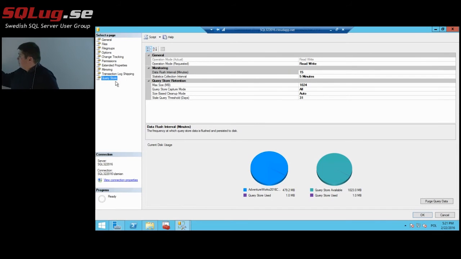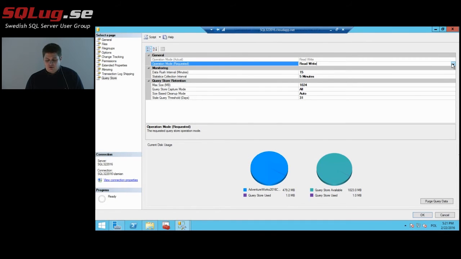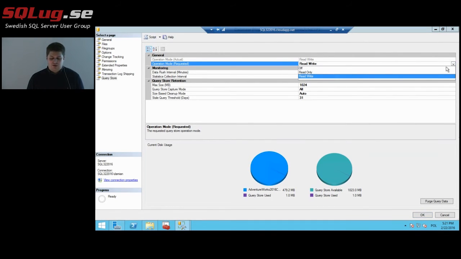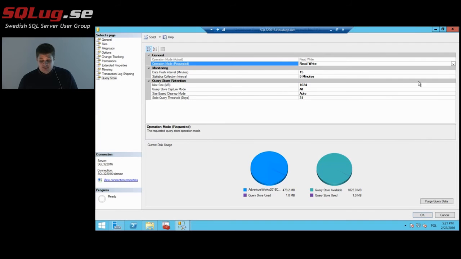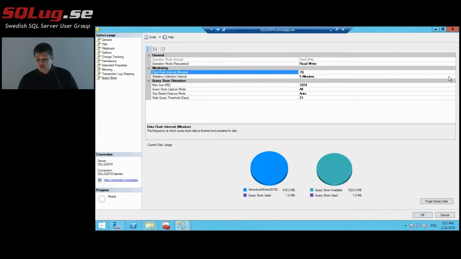And we have some information that is configurable. The first one is operation mode: how the query store will work. Read-write means that it will capture new data. Read-only means that it will not capture new data, only historical, what is already there. And off means that you are going to turn it off. Data flush interval of 15 minutes means that every 15 minutes data from memory will be sent to disk. Remember, don't make the time lower because the performance can be hit by that.